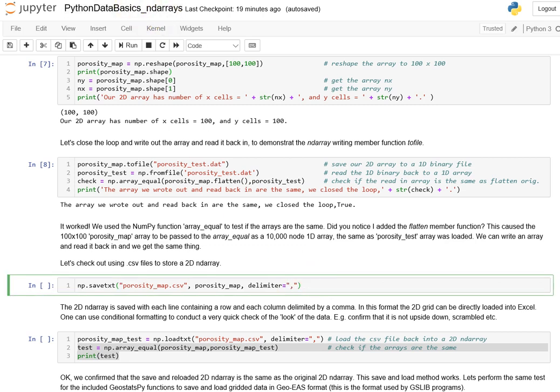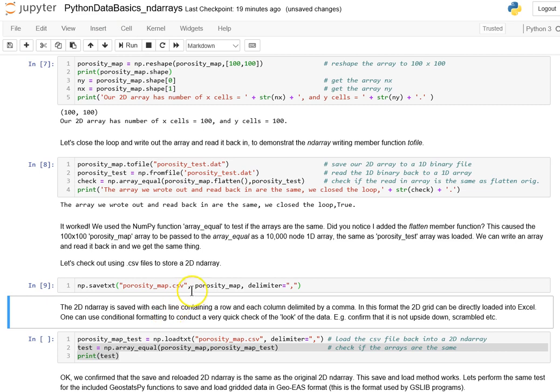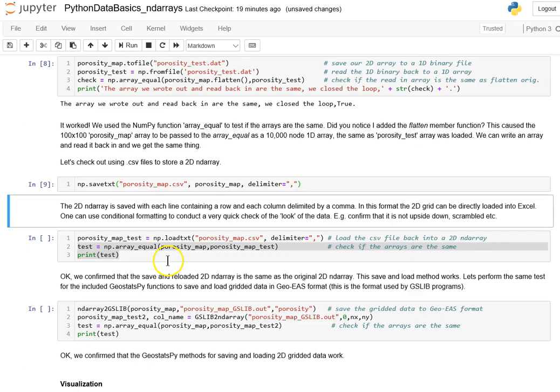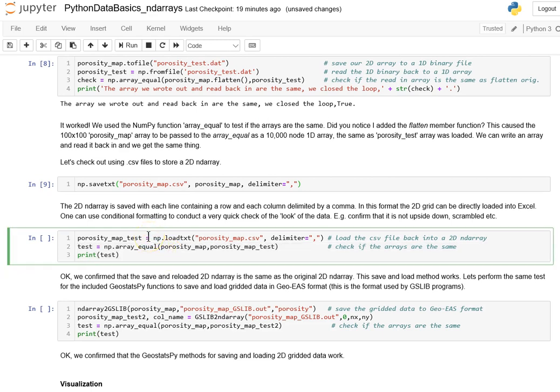If we run this command right here, we'll in fact create a 2-dimensional array that you can load directly into Excel. A comma delimited file, CSV file, will actually load automatically into Excel. It will fill up 100 by 100 cells with the values. You could actually take conditional formats and get a sense of what this data set looks like. You could work directly with it in Excel if you wanted to.